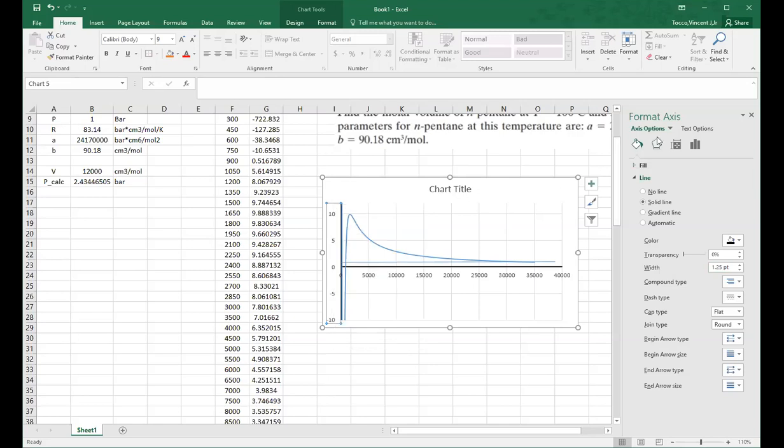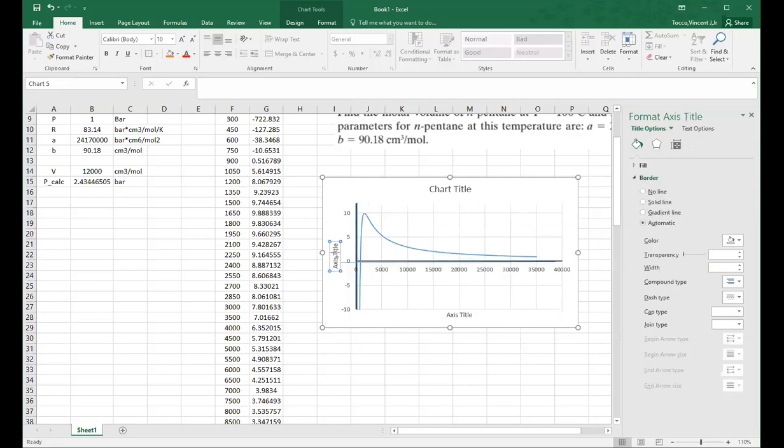Most of the things can be done inside this Format Axis window. So the paint icon will handle most of the aesthetics, and then any chart elements can be added by clicking this plus. So I want to add some axes titles. This is going to be my pressure, and adding units as well is a good practice. So I want to add in bar, and I have to add, oh, no, I already did. This axis is going to be molar volume in units of centimeters cubed per mole.